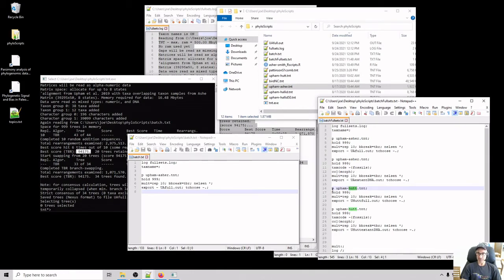And the first search is going to be all of their morphology and all of their DNA and living and fossil taxa. And then the second one is just going to repeat what I did for the Asher data set, namely exclude the fossils and exclude the morphological characters. So let me run all that.